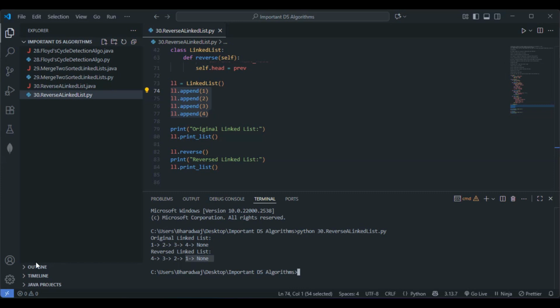Next, we'll be discussing the detect and remove loop algorithm in the linked list, right?